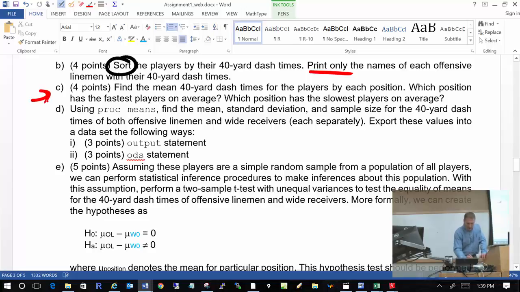Part C, find the mean 40-yard dash times for the players by each position. So what procedure? Proc means with a class statement. Then I have some follow-up questions. Which position has the fastest players on average? Well, this is where you're going to say, the position with the fastest players on average is, type it out.